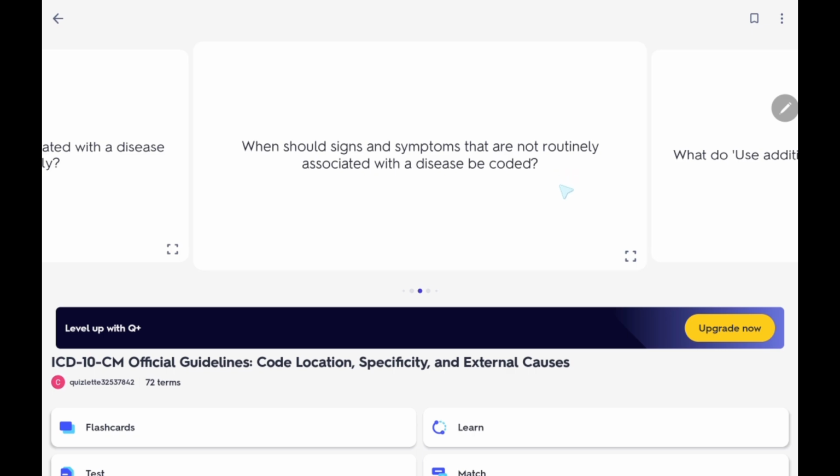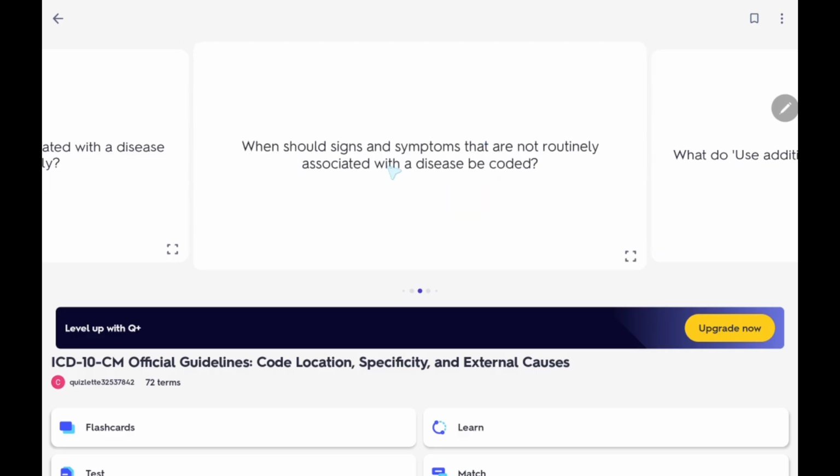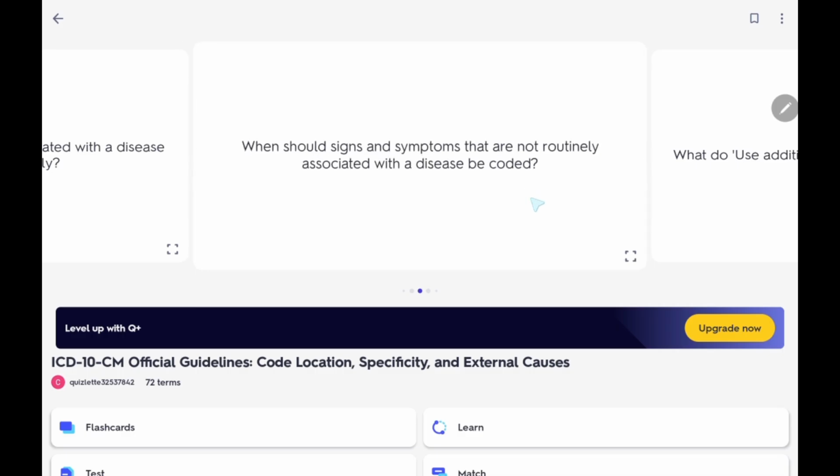Next, when should signs and symptoms that are not routinely associated with a disease be coded? Okay, when they are not interrelated, right? We learned this one. They should be coded when present. Which means he is saying the same thing.